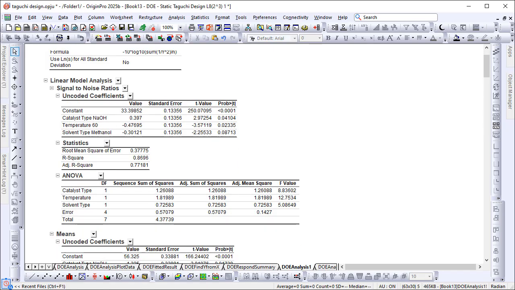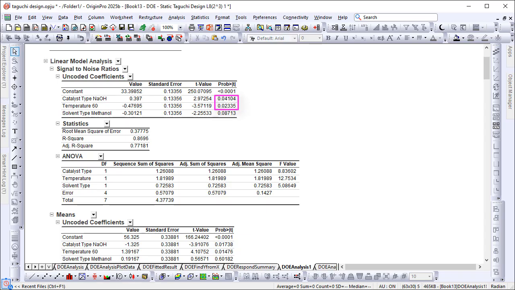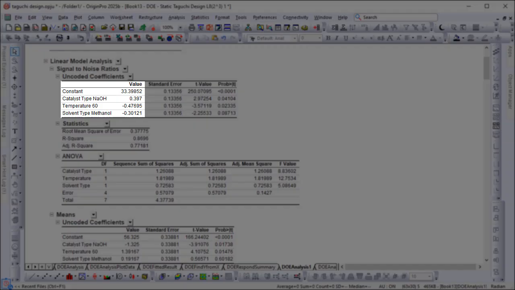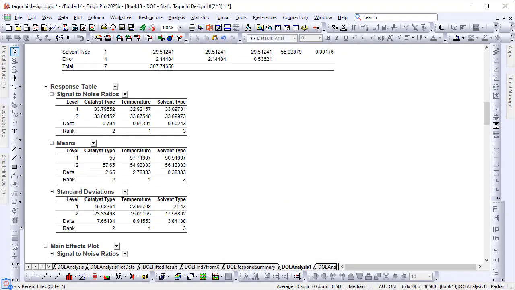We can see that two factors, catalyst type and temperature, are significant at the 5% level. This means that different levels of catalyst type and temperature will provide different values of yield. The coefficient estimates show the magnitude and direction of the effect. In the response tables, the goal is to maximize the signal-to-noise ratios and means, while minimizing the standard deviation.